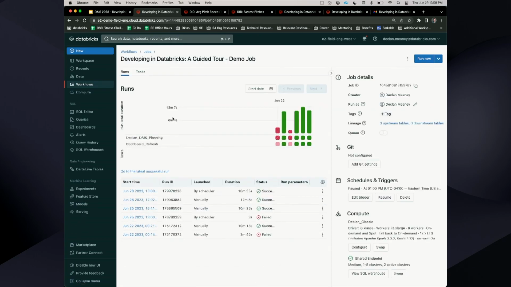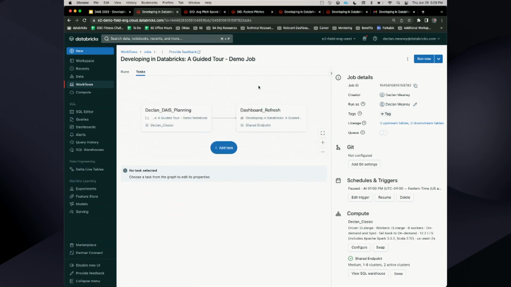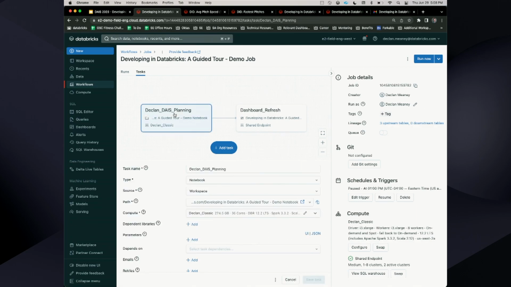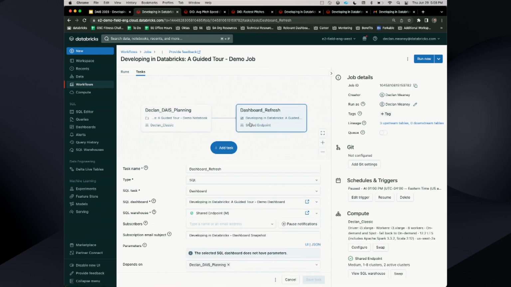We can see some information about the past runs here. I ran this a couple times, and it failed a couple times in my testing. And then we can actually see what this job consists of. On the left, I've got my notebook. I have this scheduled to run first. Once this completes, using this UI, I then have my dashboard scheduled to refresh immediately after that.